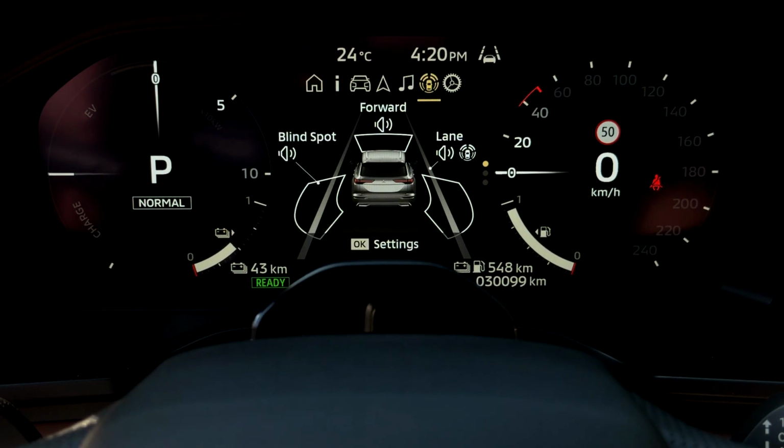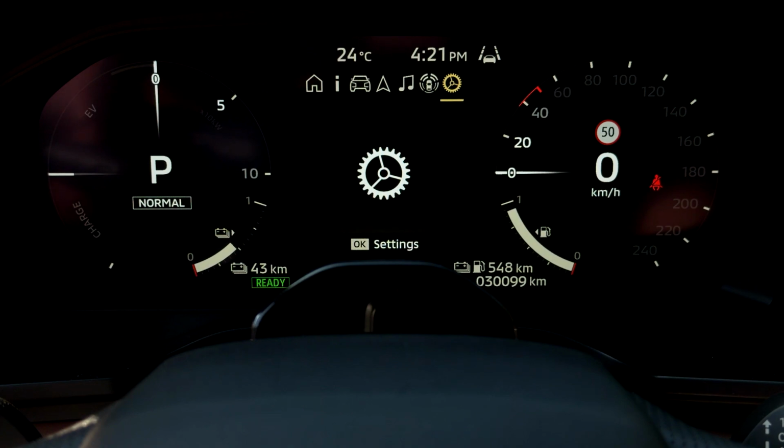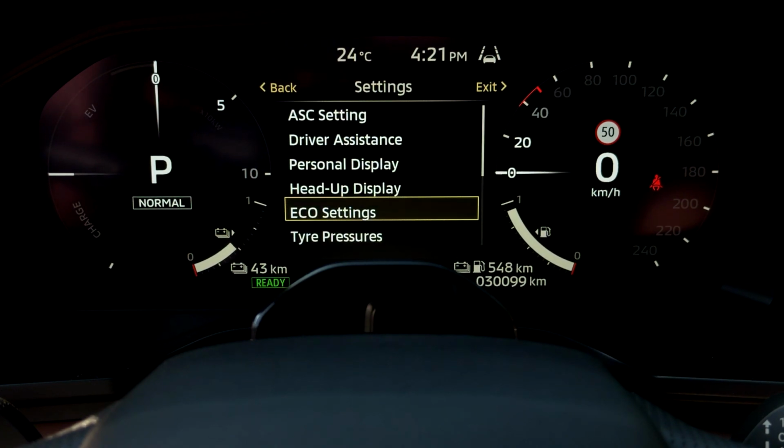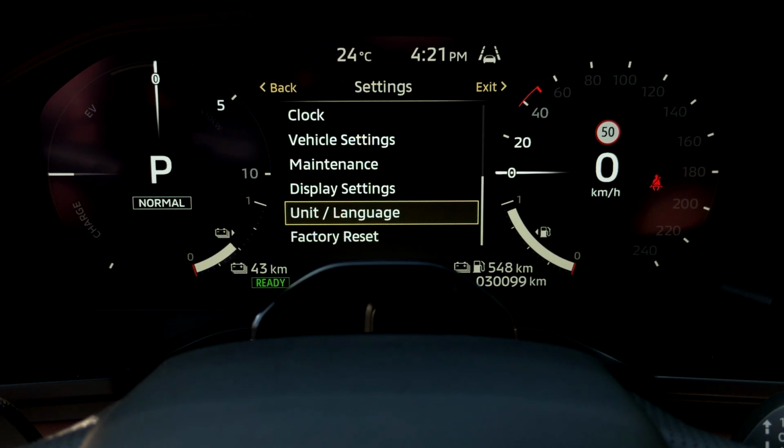Now let's highlight here the settings. So here I have settings, press OK to confirm it. And now you need to scroll down until you see the factory reset. This is the last option. Press OK to confirm it.